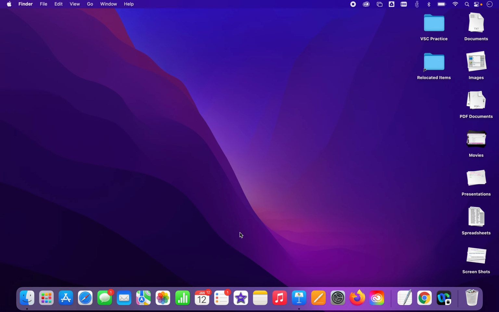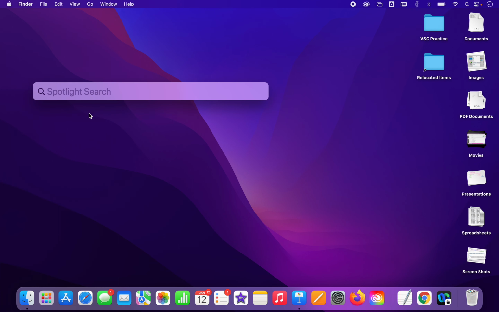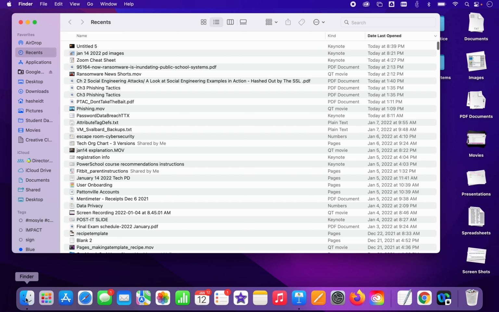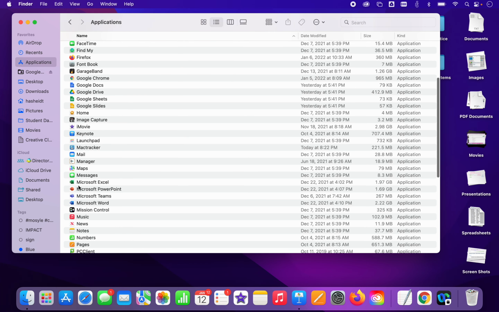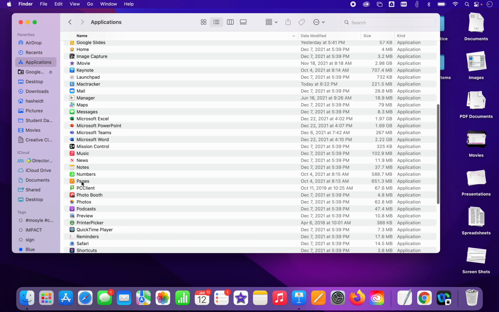So to open up Pages on your laptop, if you're using a MacBook, you're going to want to look in your dock to see if you have it there. If it's not in your dock, you can click your search bar in your menu bar and search for it by typing Pages, or Command Space will also pull up your Spotlight search. You can also click your Finder, go to Applications, and search for it in here if you wanted to do that as well. It's however you want to open it up on your computer.